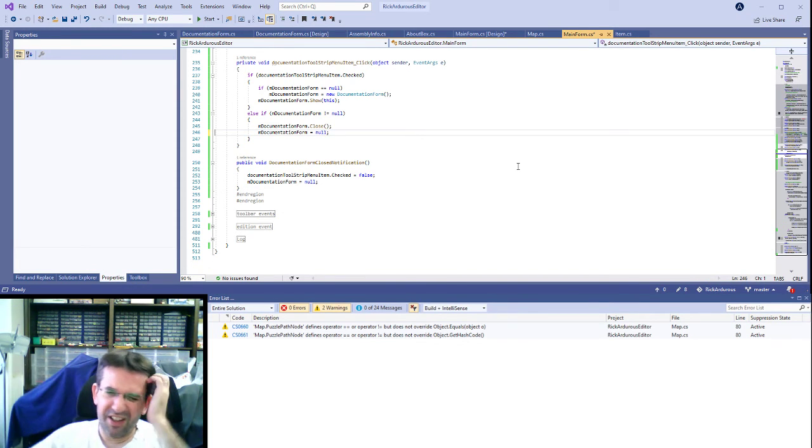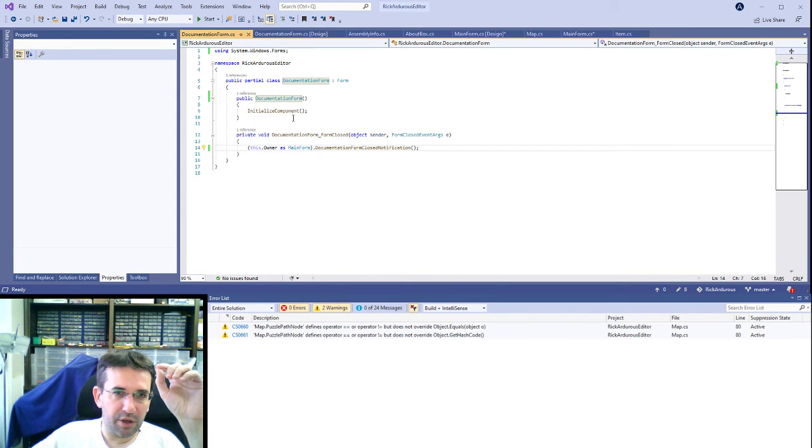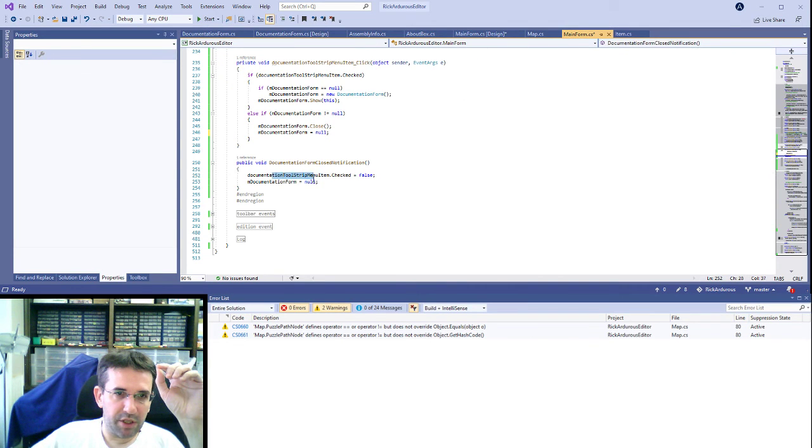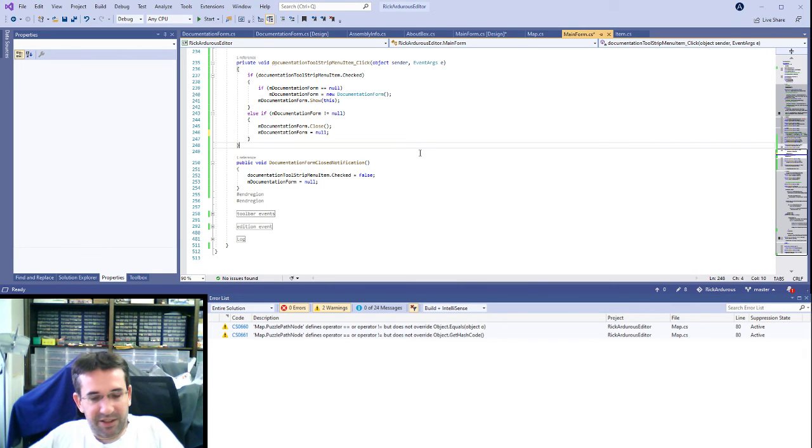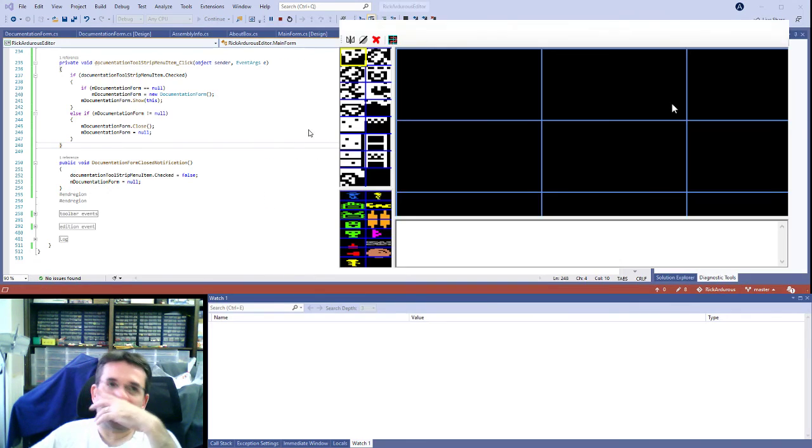So the bug here is I click, I'm going here because I want to hide. I close, but the close will call the closing event of this one, which will go back to here, set this variable to null, and then come back to here to continue. And okay, it's null. All right, so let's try again.